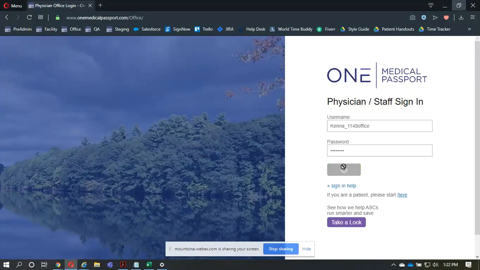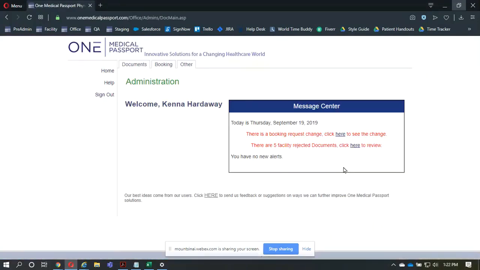Okay, I'm going to go ahead and sign in. For the structure of the rest of this training, what I'm going to demonstrate to you is how to submit bookings, how to submit different documents, and then we'll go into general navigation around the system. That's how this will function. Are there any questions before I dig in?